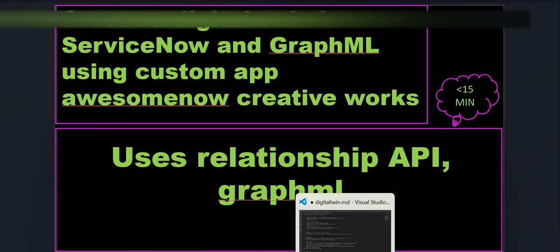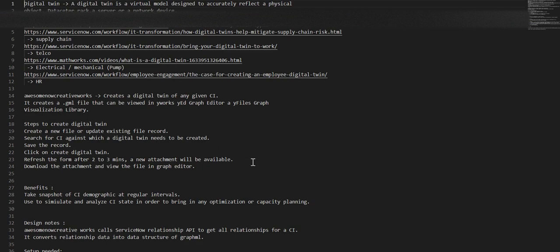First, let's understand what is a digital twin. So the definition of digital twin goes like this. A digital twin is a virtual model designed to accurately reflect a physical object. Now, the physical object can be a data center rack, a server, or a network device. Now, this definition can also be extended to virtual components like your vCenter instance, your ESX server, and so on.